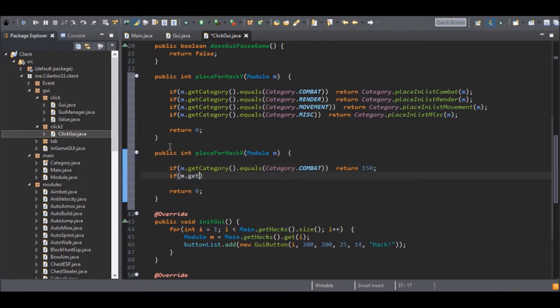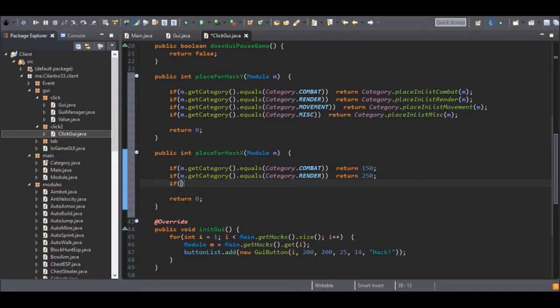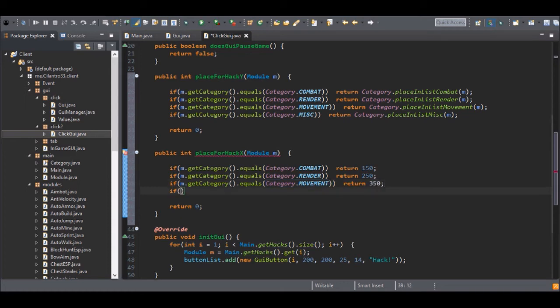If m dot get category dot equals category dot render, it's going to return 250, just basically putting them 100 pixels apart. Category dot movement return 350. Get category dot equals category dot miscellaneous return 450. Then boom, that's that.